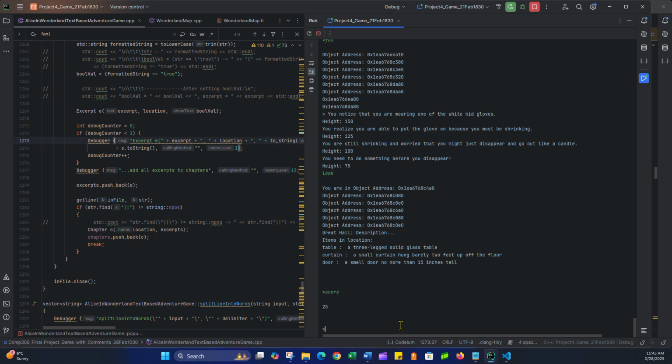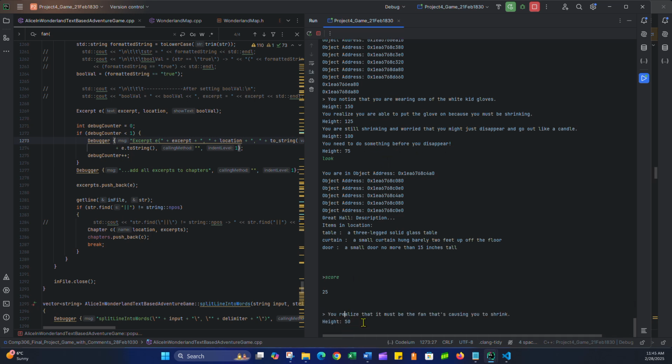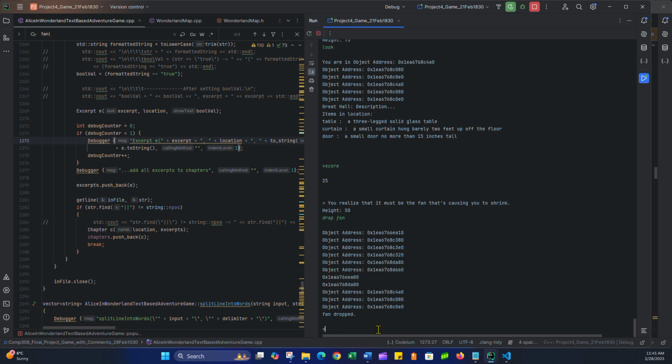But anyway, I'm getting really scared. I'm shrinking. What's my height now? You need to do something before you disappear. My height's 75. And then now look: you realize that it must be the fan that's causing you to shrink. Height's 50. So I need to do something. Like if I drop the fan, drop fan or something, right? Fan dropped. Now I've dropped the fan. That's great. But do I still stop shrinking?